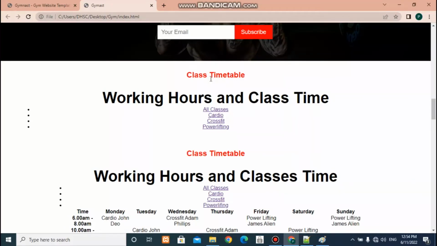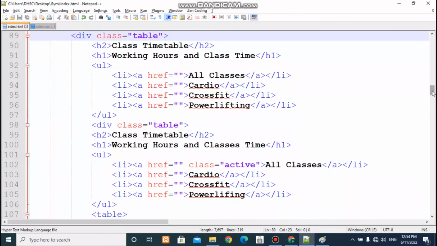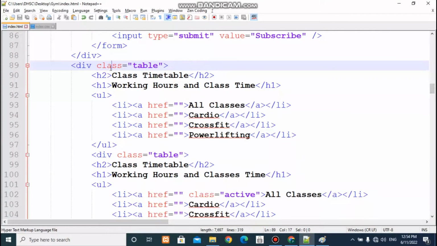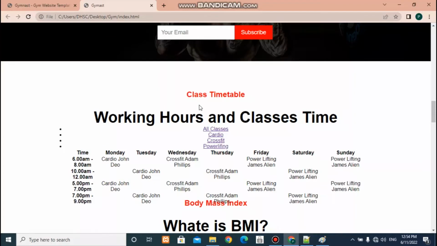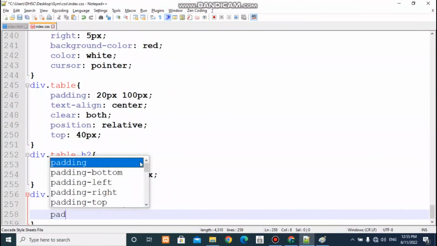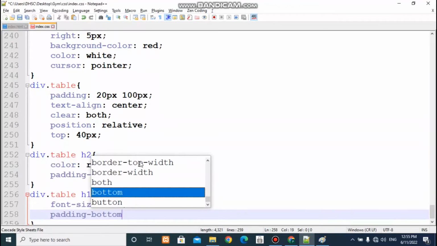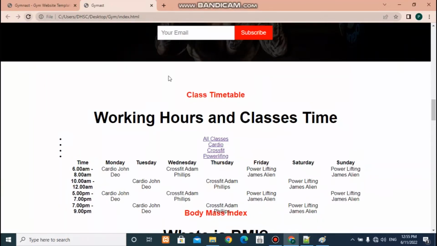So here we go, I think there's a problem with my structure. Div.table, yeah. So I can remove these elements because they've been repeated, and now that's fine. So here it is, my class timetable and my working hours. And I can also add some padding from the bottom side, and it's also going to be 30 pixels. And now as you can see, there will be a gap between these two elements as well.